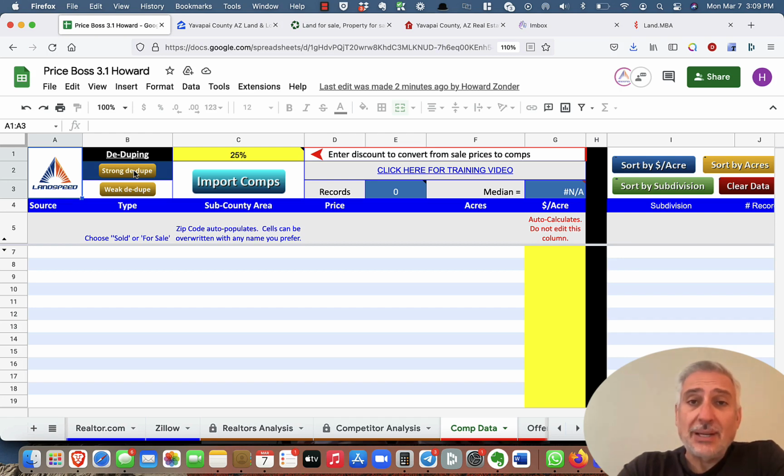If you have the same price and the same acreage, but there's a difference in the address, it's going to assume that those are two different properties. Sometimes when you pull data in from Realtor or Zillow, you might pull the same property on both of those sites, and they might show the address as different. In that case, they'll still both show up.